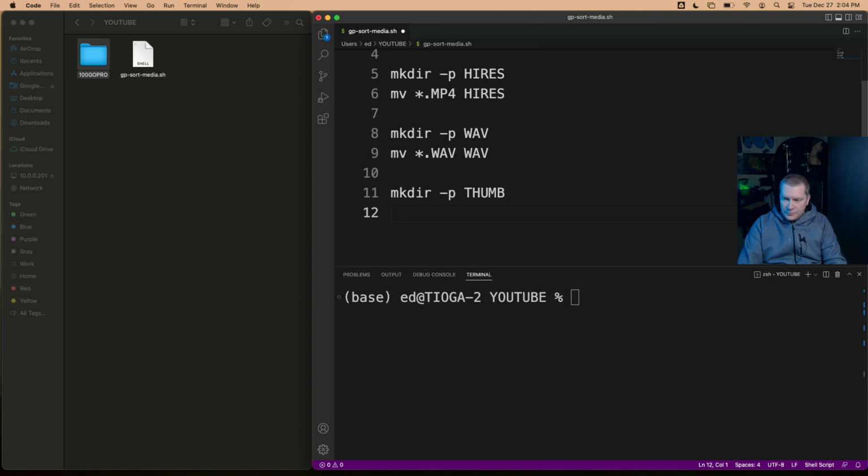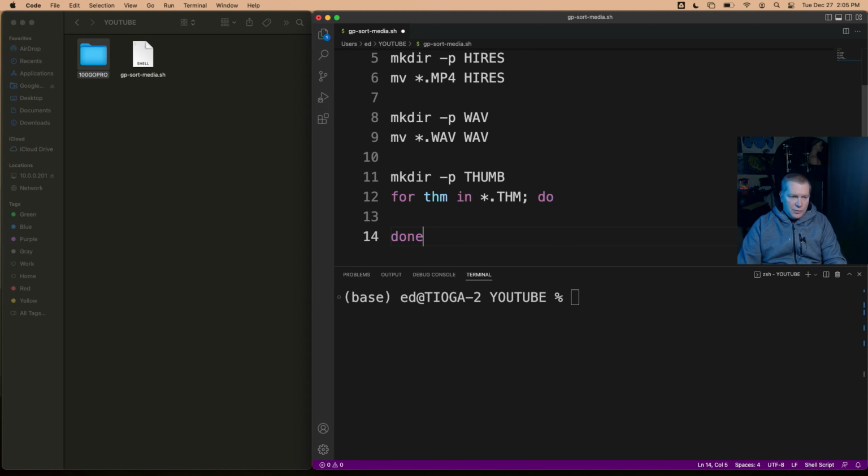Now what we have to do is rename the thumbnails. This is going to be a little bit different of a process than it was in Windows. We're going to create a for loop. So I'm going to say for thm, thm is a variable name we're going to use in a little bit, in *.thm, do. All right. I'm just going to go down here for a line and type in the word done.